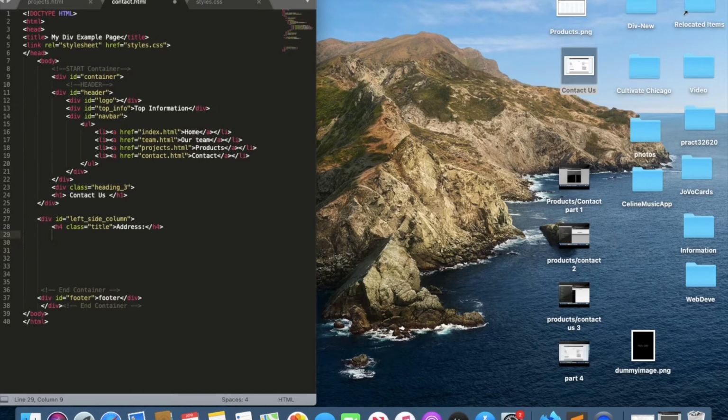So this address. There is an address tag. We'll talk about it a little bit later. We'll call it an address tag here. So I want the company name to be bold. So I put strong. So let's call it company name. Okay, let's close it up.